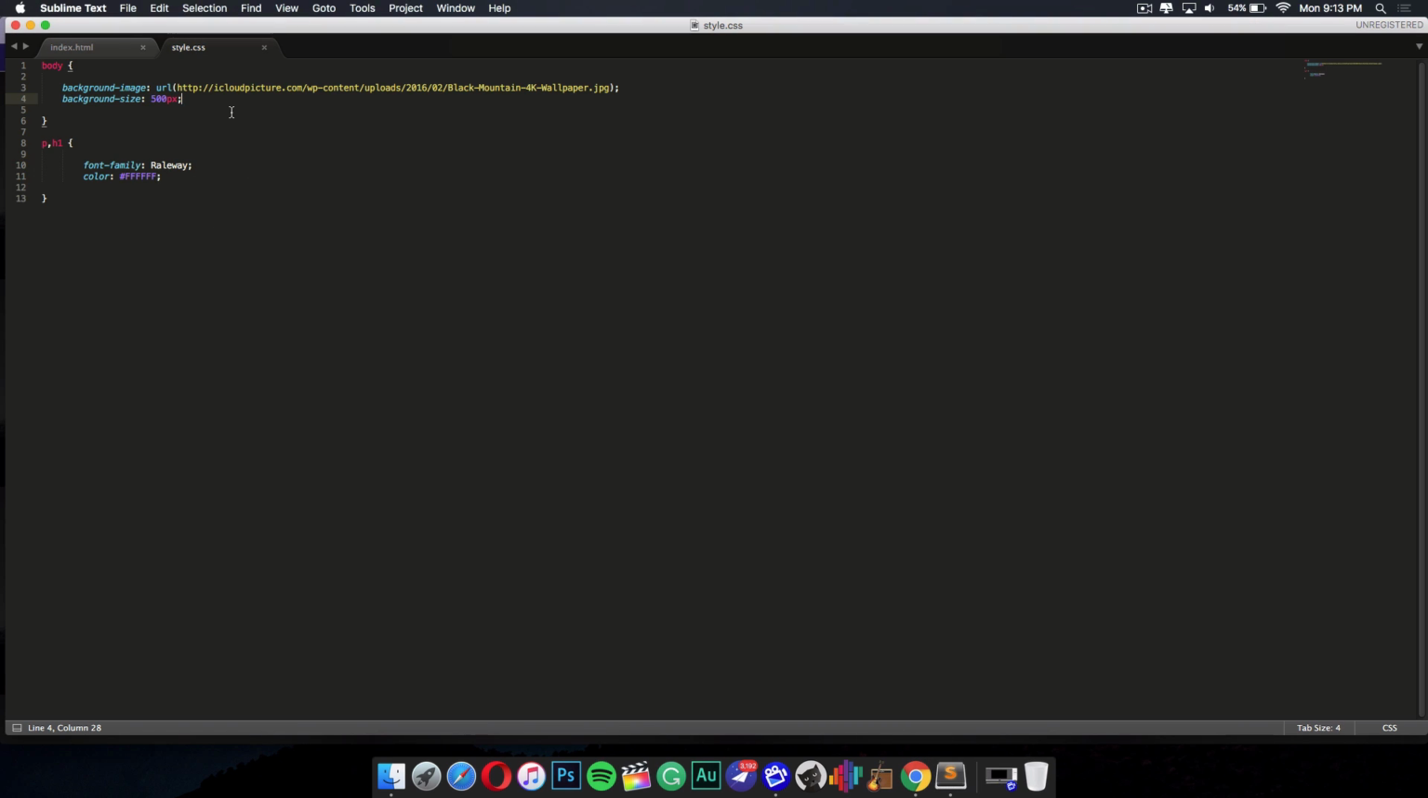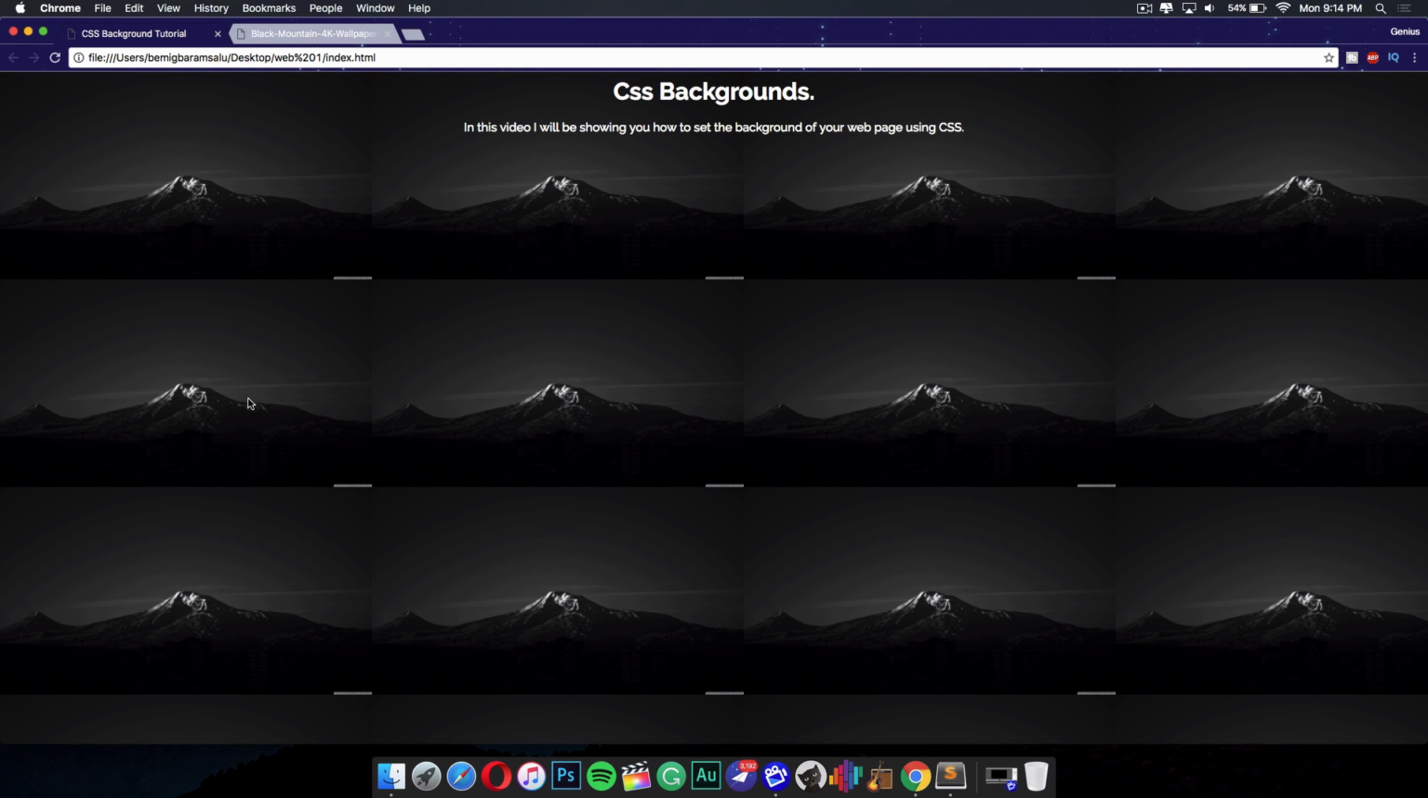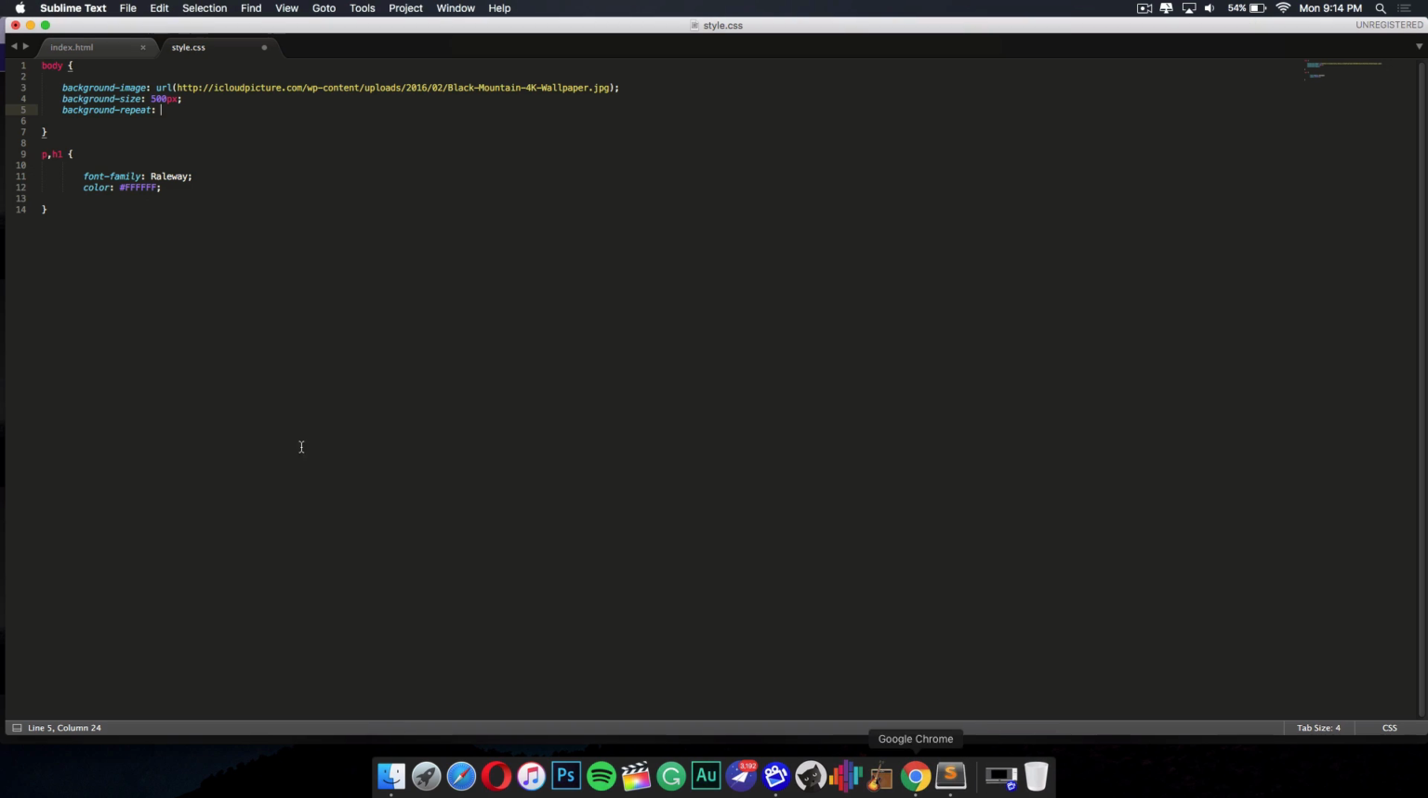So if we go into here and put in background repeat, so inside of here for the value, what you can do is you can just make it repeat this image only on the y-axis or the x-axis, or just stop it from doing this and make it one image. So to do this, first of all, let's go back into the text editor.